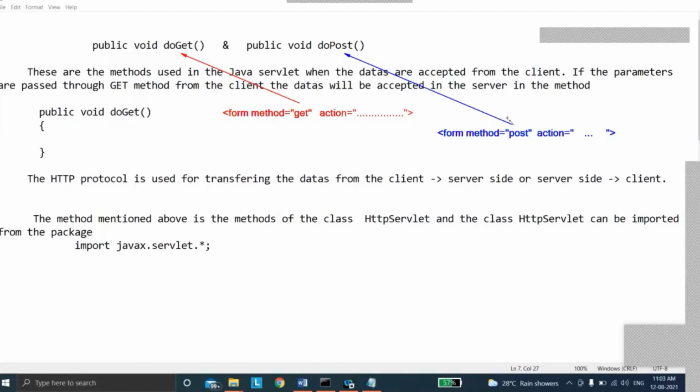Both are the methods used in Java Servlet. Both are known as service methods. Now, what are service methods? The purpose of the service method is to provide services. That means these are the methods which will accept the values coming from the client and return the value back to the client. So these methods are used to accept the client's values and give values back, either doGet or doPost.